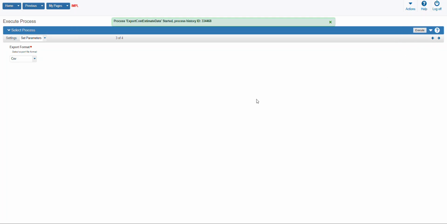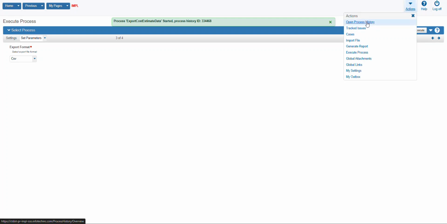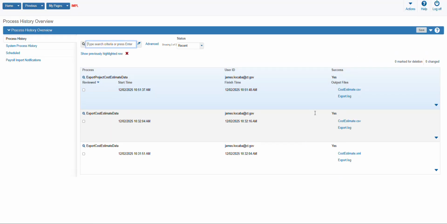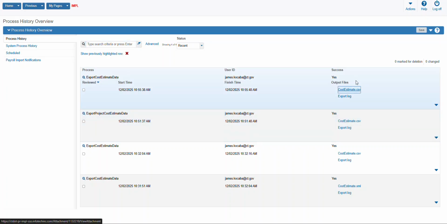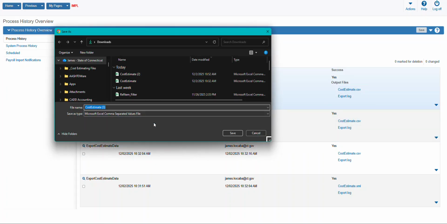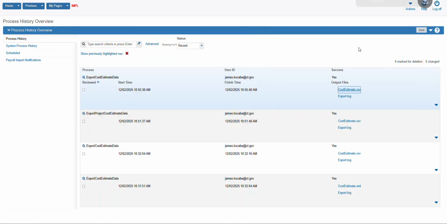So we're going to execute it, navigate to open process history. Let's refresh this. And here's our most recent cost estimate. So this file will contain, we're going to download it again. So it's the cost estimate download for the day. Save it and open.